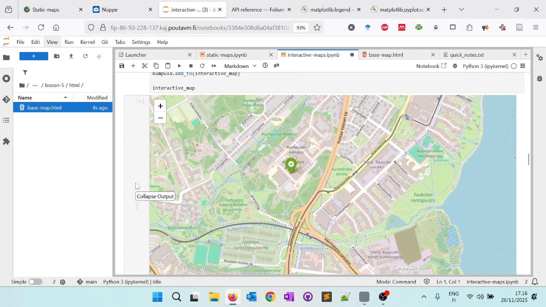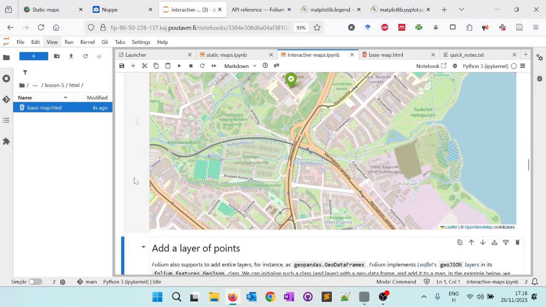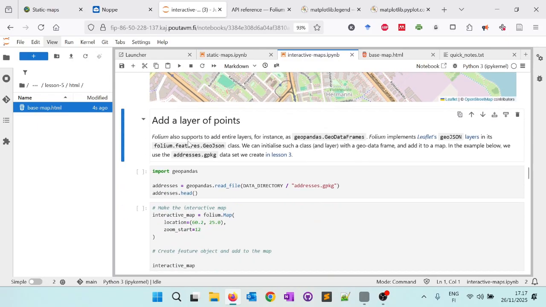So adding a marker to your map using Folium is quite easy, but very often you need to work with data. So unless you are just making one visualization, you have an event and you want to show where the venue is, you might do something like this. But very often if you're doing real GIS, then you have a data set you want to visualize. So let's see how we can actually add a layer of points.